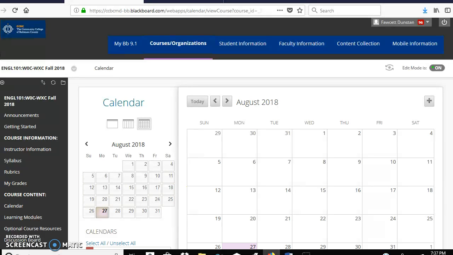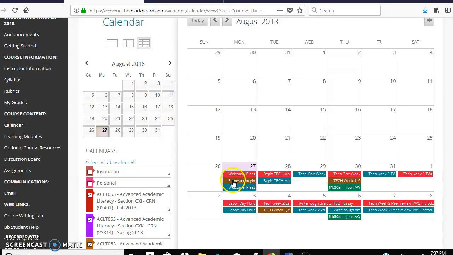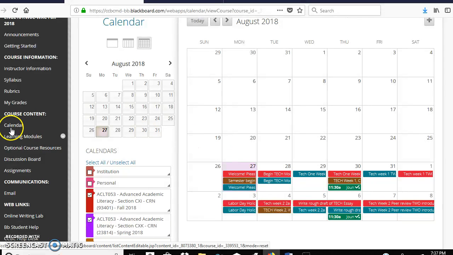If I scroll down to this time, because I'm teaching a bunch of classes, it's highlighted in different colors, but you will see what I'd like you to begin. So in the next day or so, I'd like you to begin the tech module, and that's in the learning modules tab there to the left. And the activities are due each day.